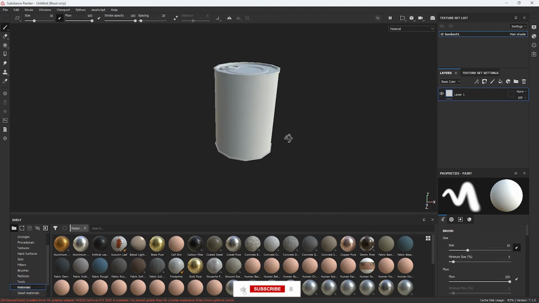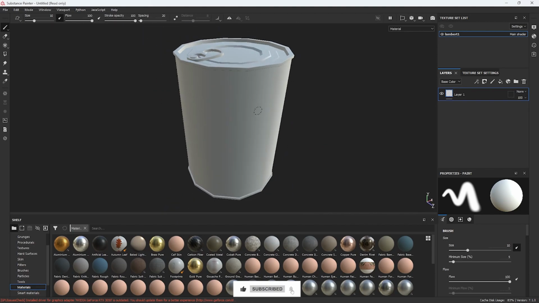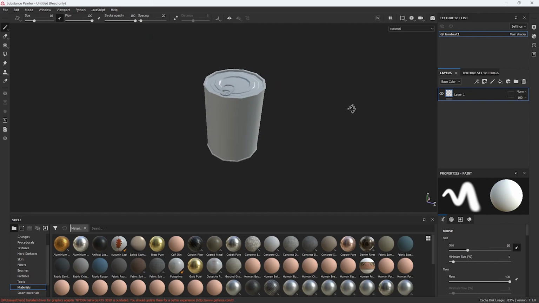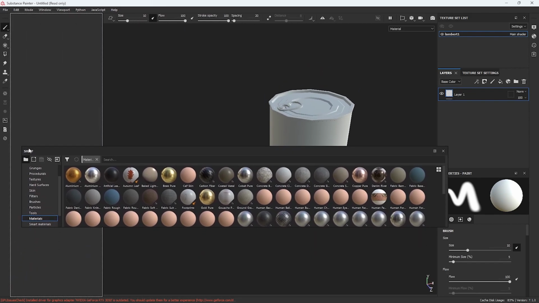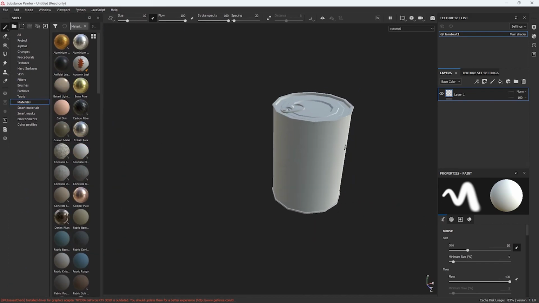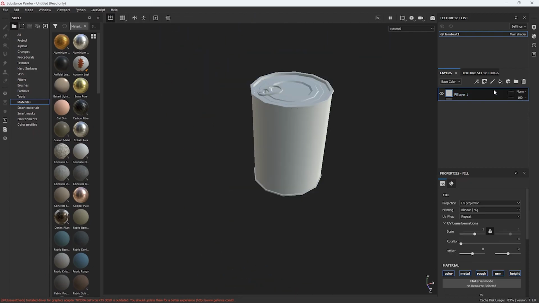Substance's UI is very self-explanatory. You can see a shelf in bottom, a layer menu on your right, and right next to it is your texture set settings, which you use to add other types of texture sets like base color, normal map, and emission, many more. You can also access baking menu in this tab. We will talk about that in future videos. So now let's start the texture.